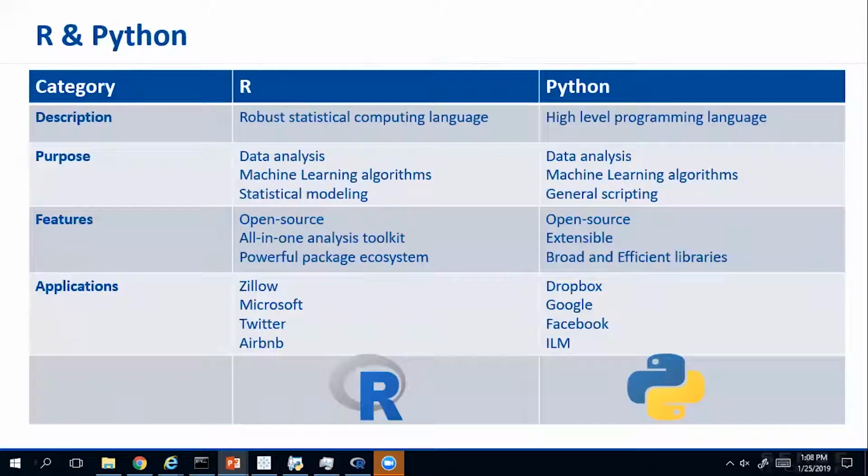We'll go into R and Python. We have this table in front of us to give a rundown of both technologies. Both R and Python are programming languages. R is built more on the statistical computing side, whereas Python is a fully functional high-level programming language. They both have similar purposes. Both find themselves being leveraged for data analysis, using the very rich and extensive packages and libraries they offer to implement machine learning algorithms. R, like I said, is more for statistical modeling, whereas Python is more for general scripting.